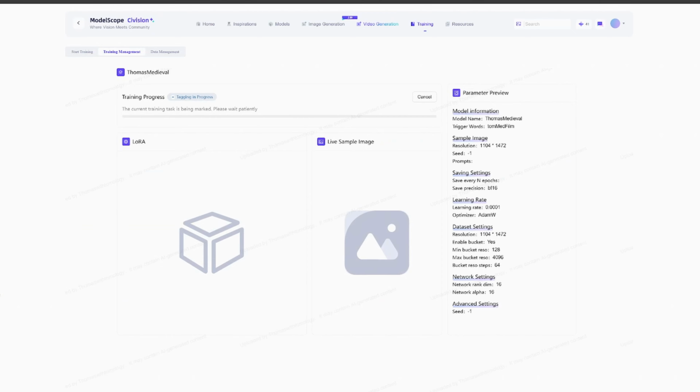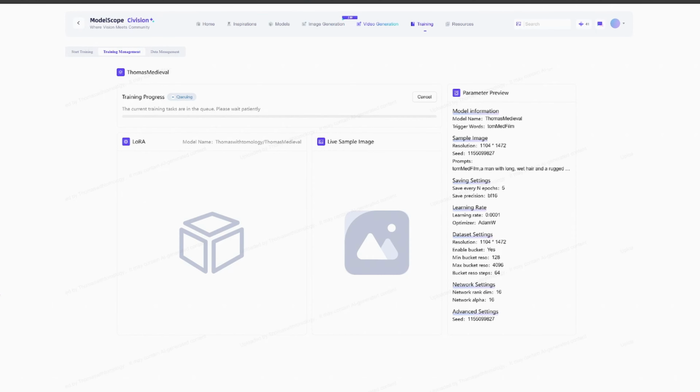So now what it's going to do, it is going to train this LoRA for me. Right now the model is learning patterns. It's learning lighting, textures, armor details, and film look. It's saving all this into a LoRA file.